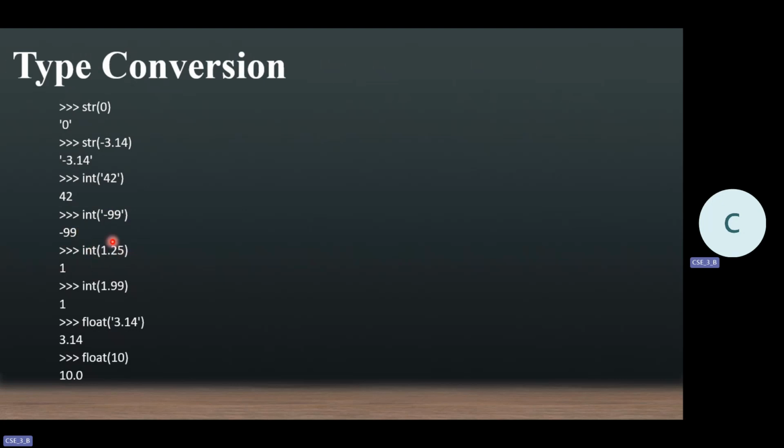Here we have to observe that since we are converting a floating point number to the integer, we are neglecting the digits which are after the decimal point, and we are considering only the digits which are prior to the point. So we can observe the result is 1. Similarly, 1.99 is truncated to 1.